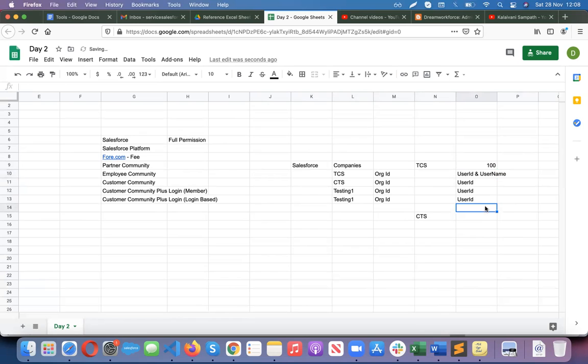I would say username. Across all the org, including CTS, TCS, TCTS, all the companies, the username will be unique. You cannot use the same username for other companies.